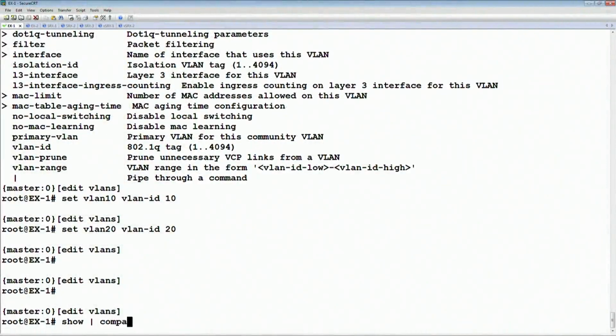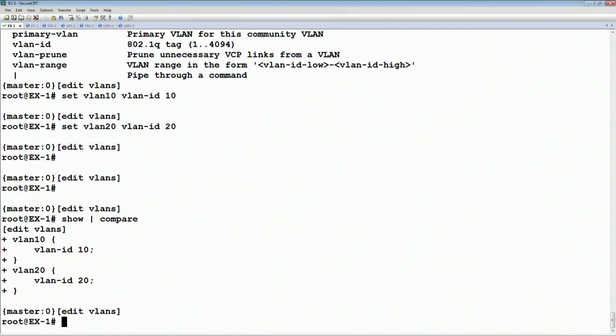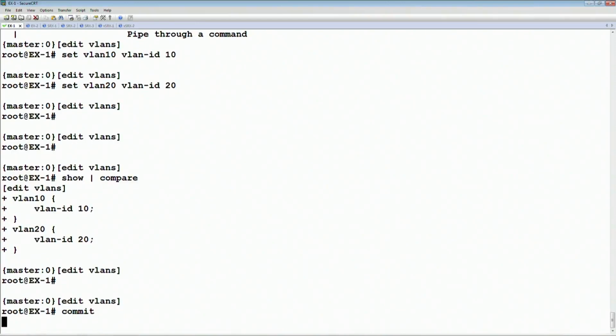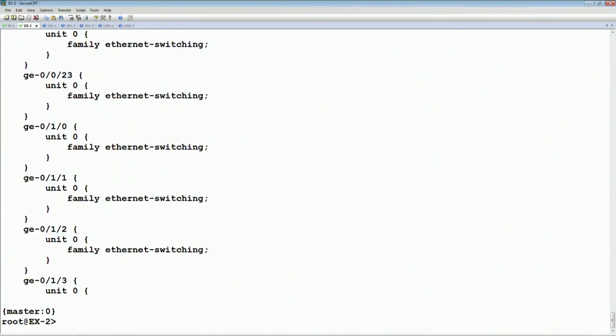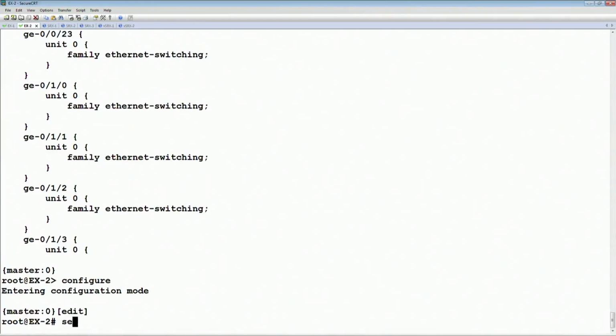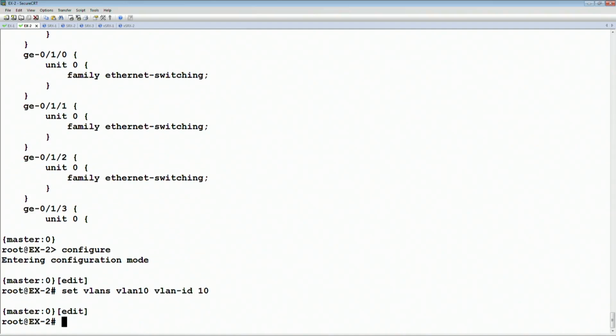Okay, if we show pipe compare, this is what's creating our VLAN. So let's commit that change. We'll do the same thing on the other switch. Let's say config. We're going to set VLANs, VLAN 10, VLAN ID 10. Set VLANs, VLAN 20, VLAN ID 20.